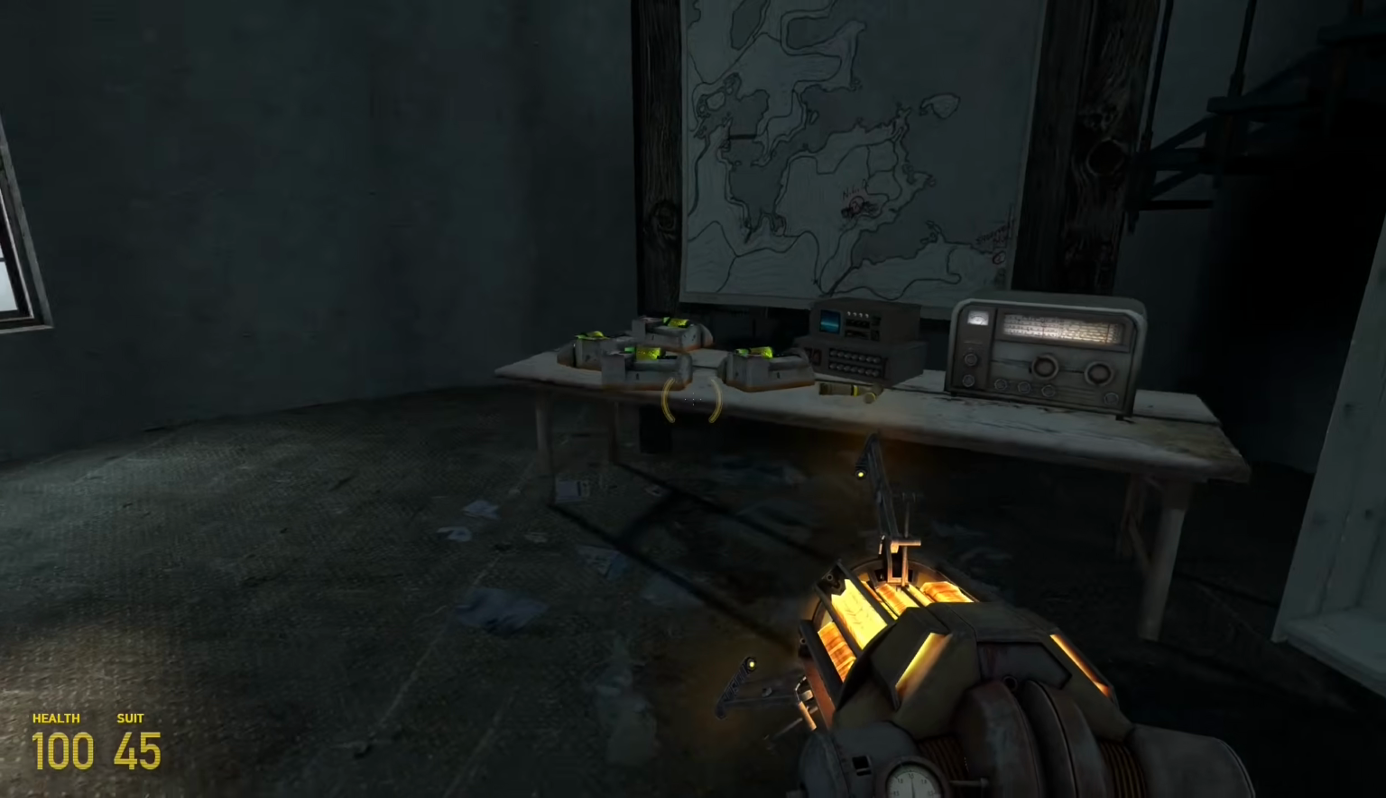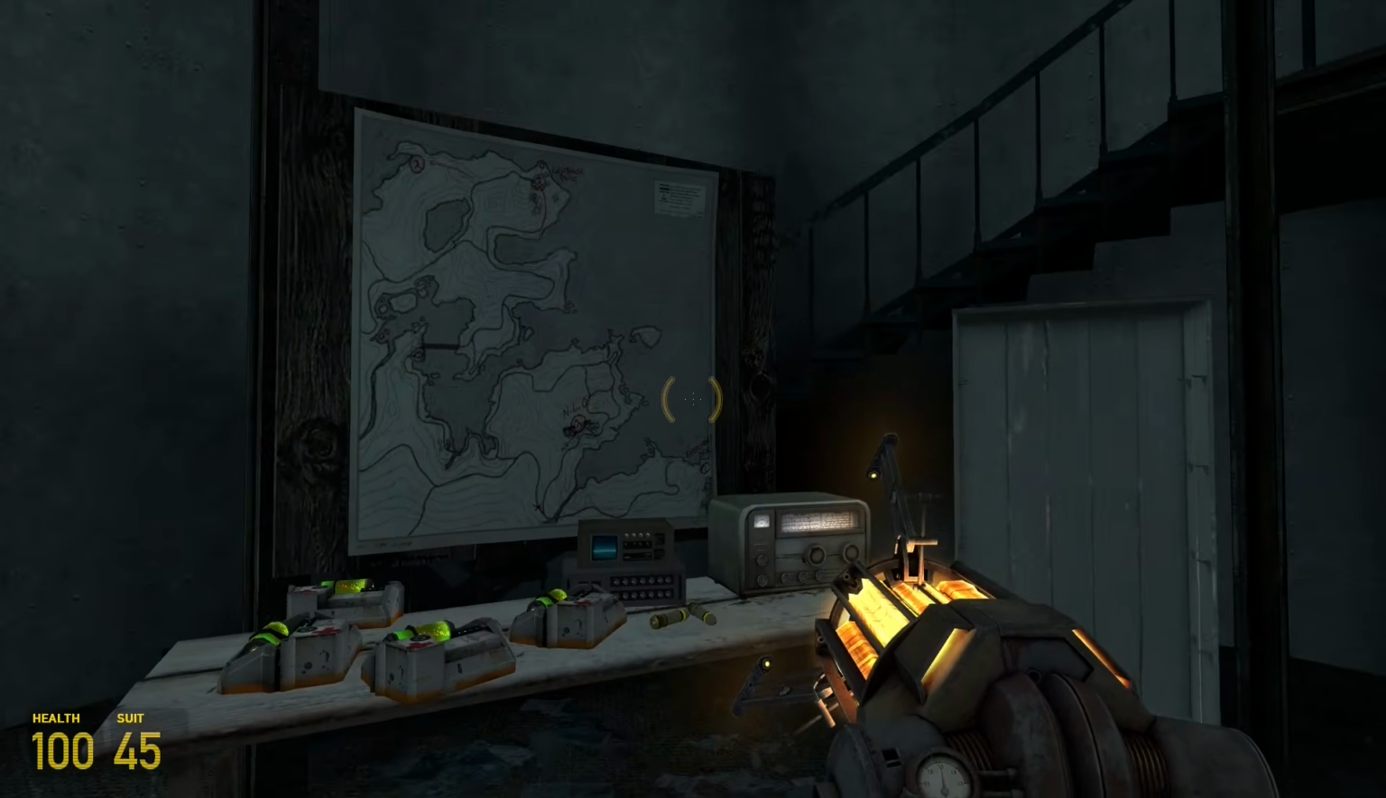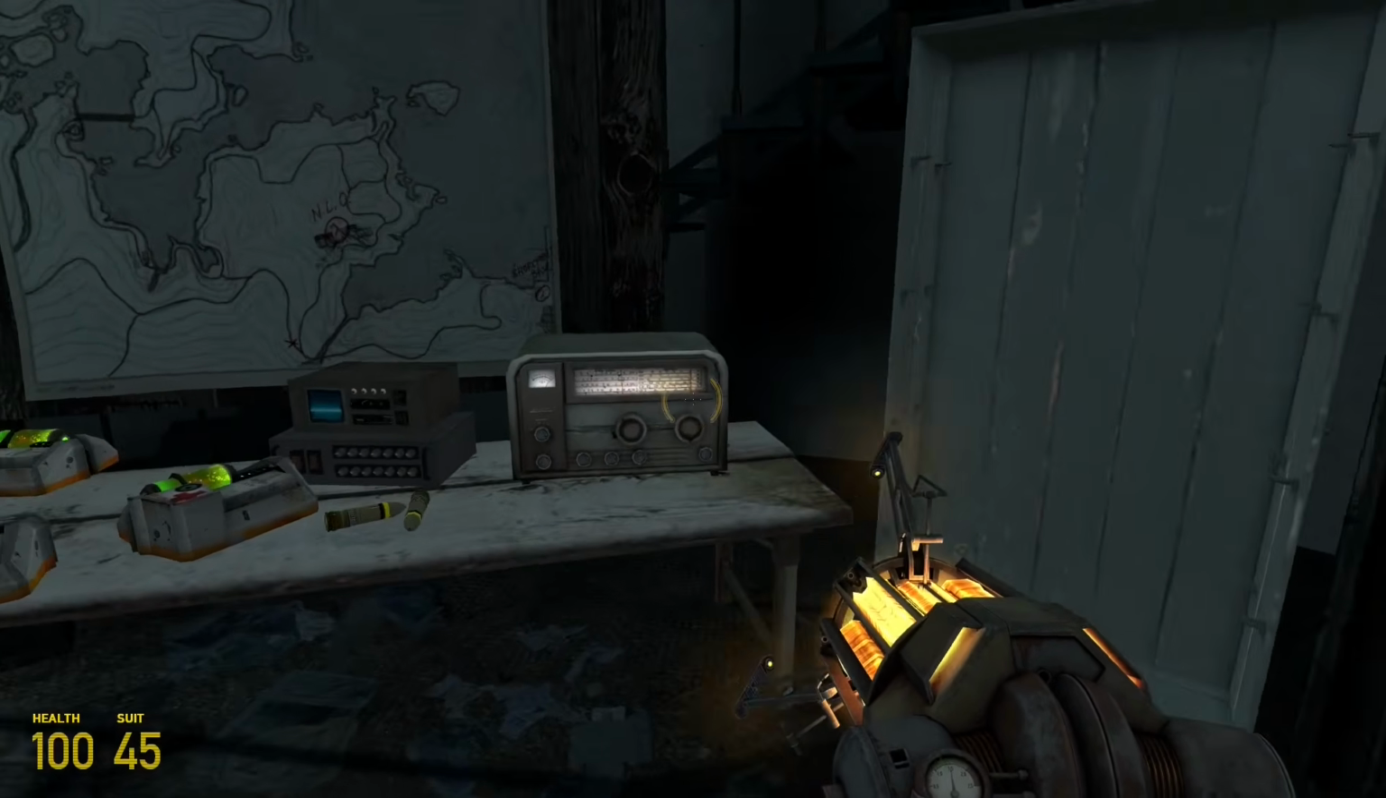So, I have been playing some Half-Life 2 recently, and I picked up one of the radios, and look at what happened.